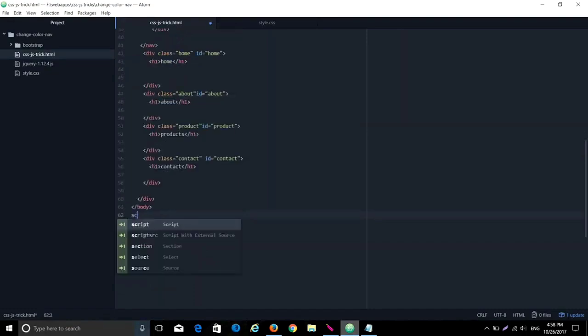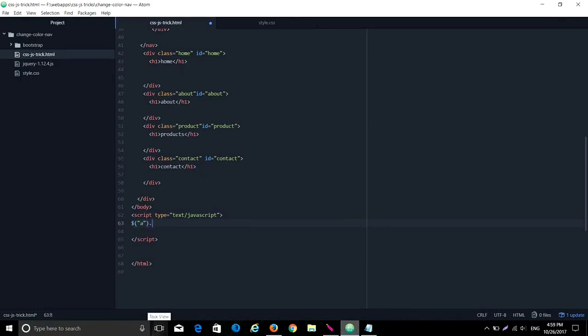For changing the background color of the navigation bar, the script is quite simple. I will show you this now. What we are doing here is selecting all the A tags and adding a click event to them. Now to this event, I will add this function. This we have set. What we are doing is selecting the A tags, adding a click event to them, and adding a function to it.